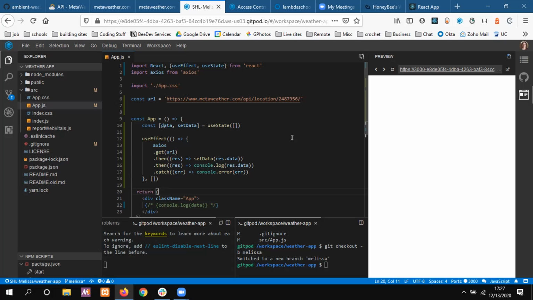Maybe I can find it. And we could have called it anything we wanted. We could have done on line 10 weather, set weather. I use data for simplicity. Everybody uses their own thing.